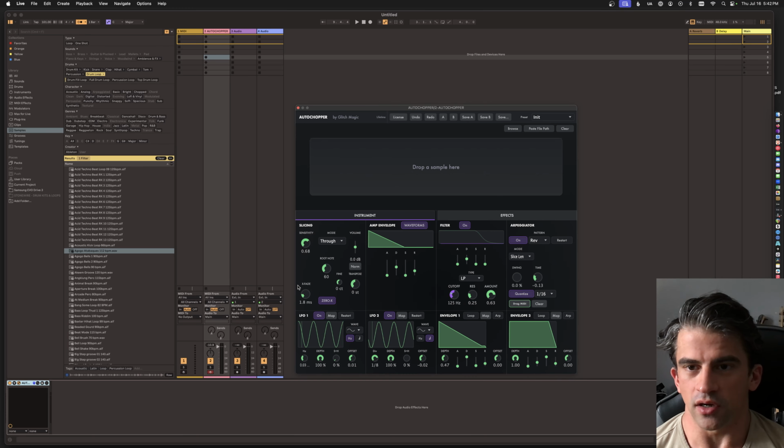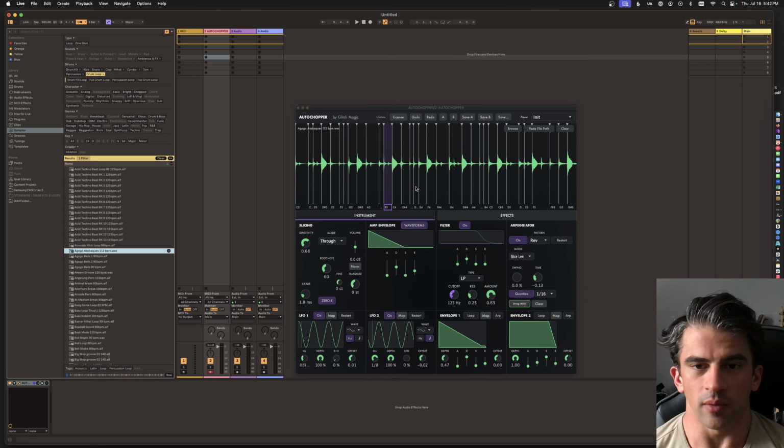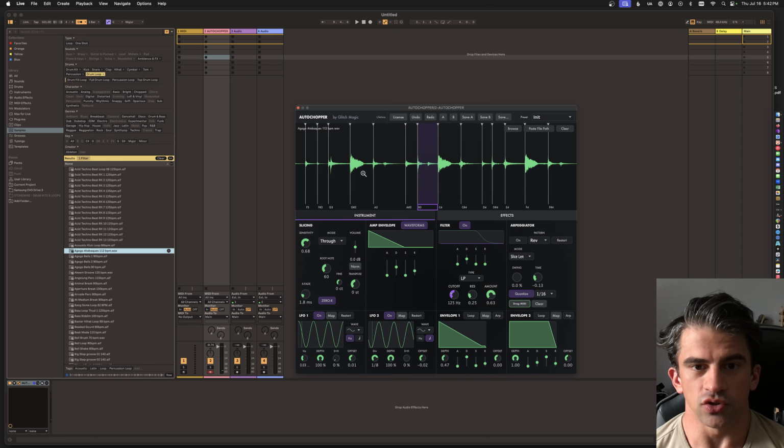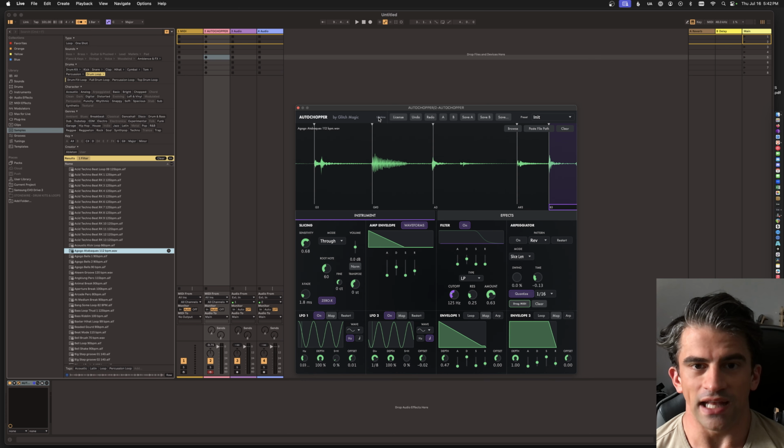All right, here's the quick start guide to doing something with the auto chopper. Just day one, let's make something. So if you drag in a sample up here, you can see we have some slices. If you hold Command or Control, you can zoom in and you can edit these slice markers.